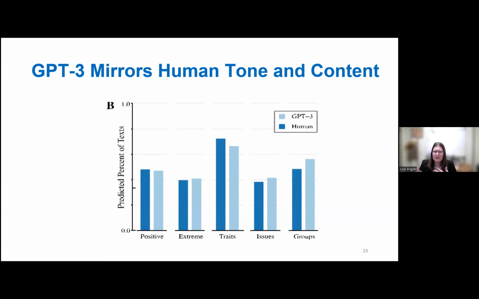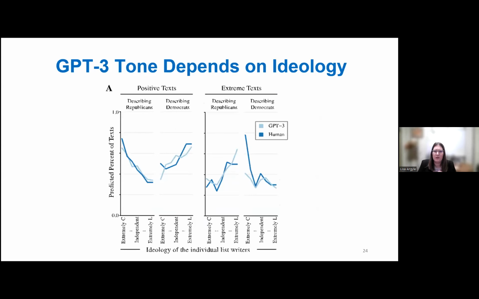We had some human respondents, some Prolific respondents, code each of these texts for the presence of traits, issues, and groups for both the human and the GPT-3 coded content. So we have the same process for both of them, and we see they're basically the same. We're seeing very similar patterns and outcomes in the prevalence of these different kinds of things. We also asked the human coders to tell us whether the text was positive or whether it was extreme. And we see the same tone happening across both sets of content. So what we're finding is that GPT-3 is mirroring what humans are doing pretty well.